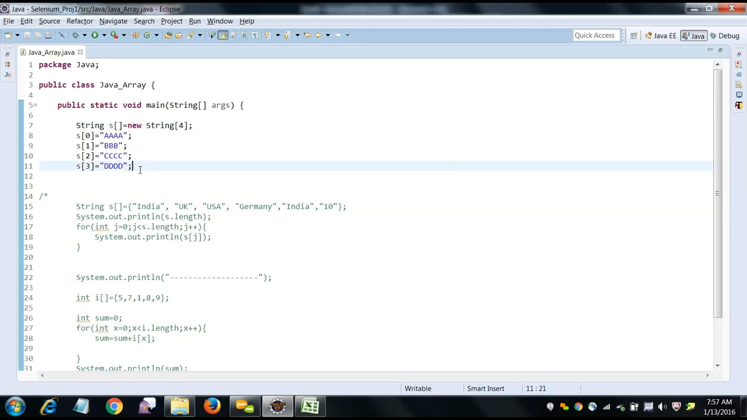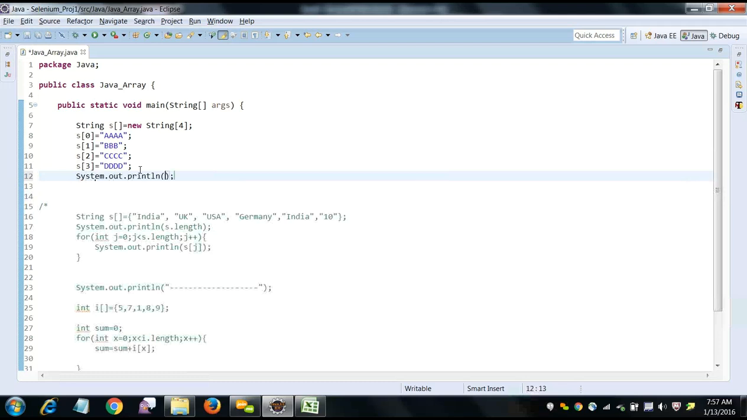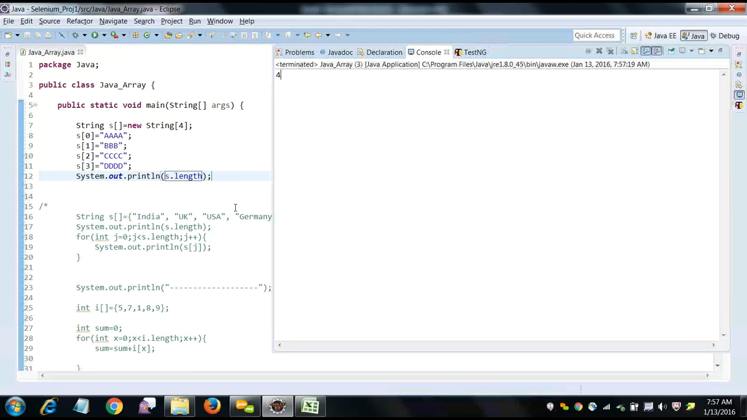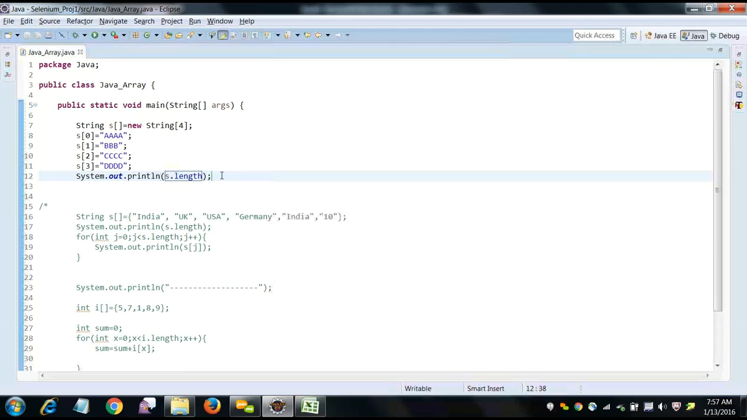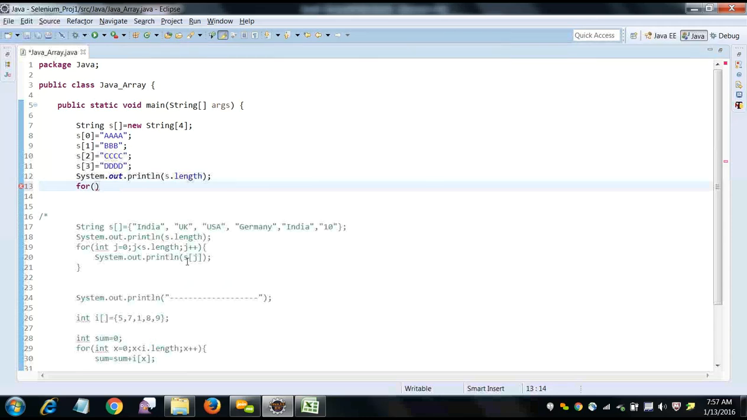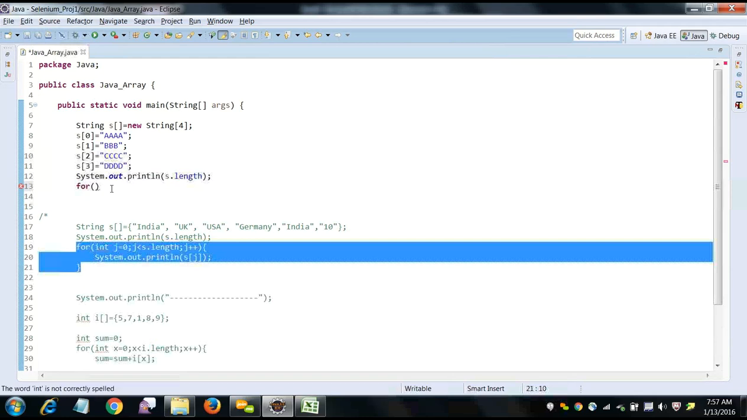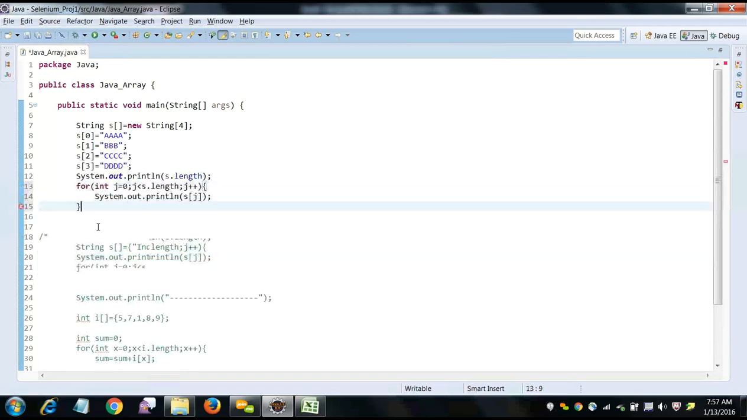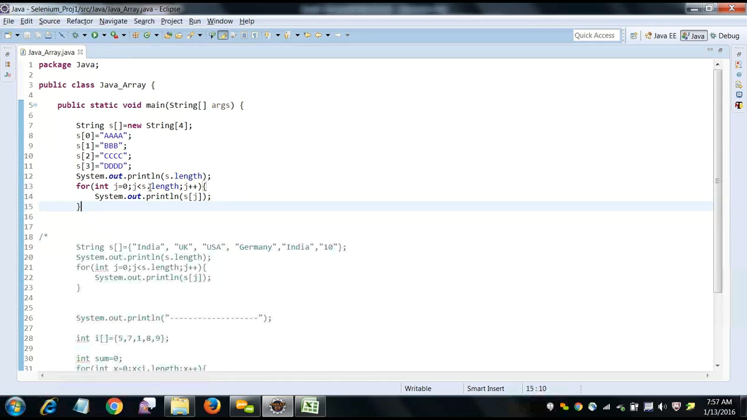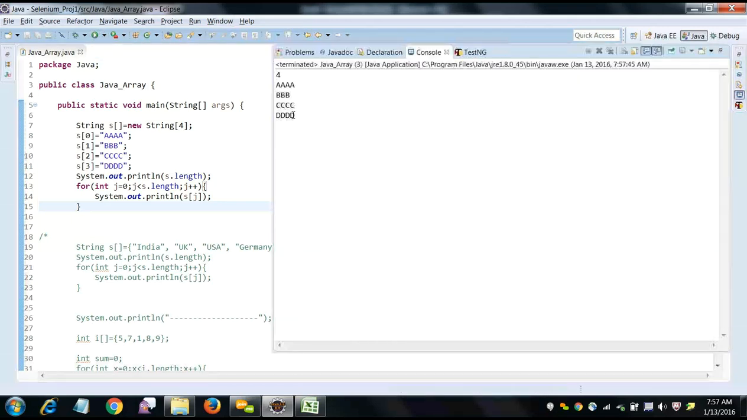Okay, now if you want, you can also print s.length. If you run it, it is going to give you 4. If you want to print all the elements of an array, same thing. Let me just copy paste. Now System.out.println(s[j]). If I run it, you can see A, B, C, D, everything is printing.